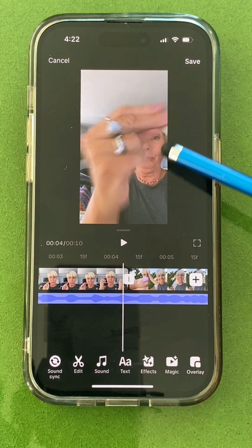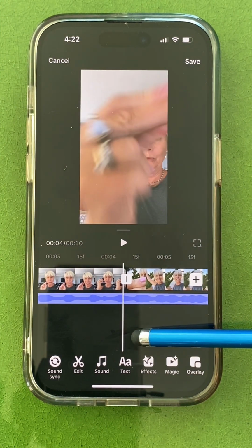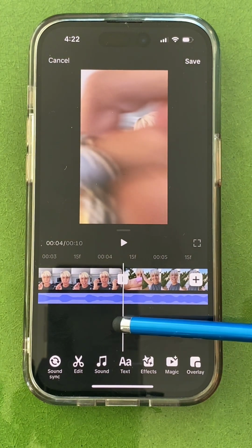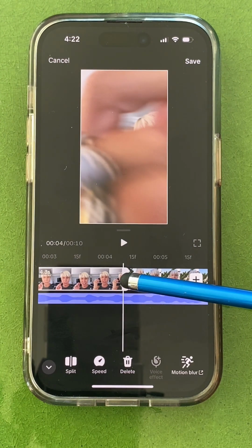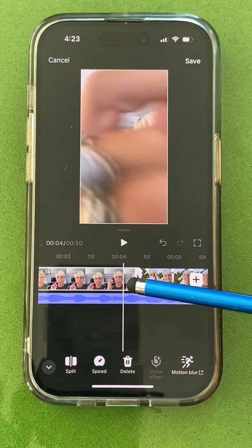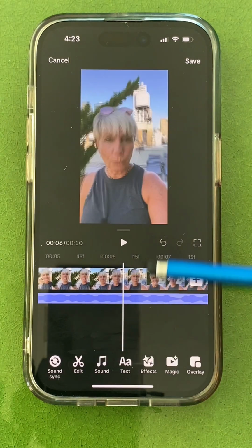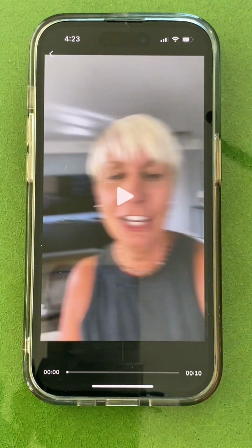But if your hand was hanging around here too long, or if it started to reveal you in the first location and you had to trim off some of the end, you could just tap on it and trim some of the end off on the first shot, just the tiniest bit, and then it'll be completely seamless. All right, let's take a look at it.